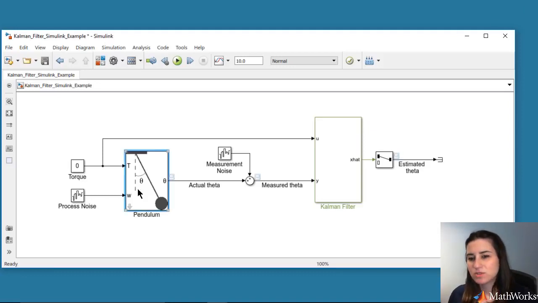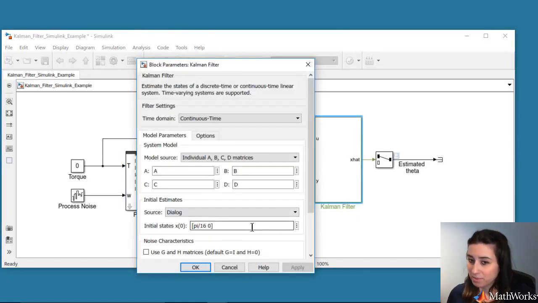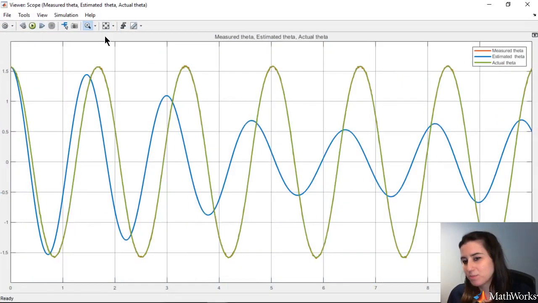In this simulation, we initialized theta with a small value of 10 degrees and observed a good estimate through the Kalman filter. What if we use a larger value of theta? If we now increase the initial value of theta to 90 degrees, both in the pendulum model and Kalman filter, and then simulate the model, we get a poor estimation of theta.